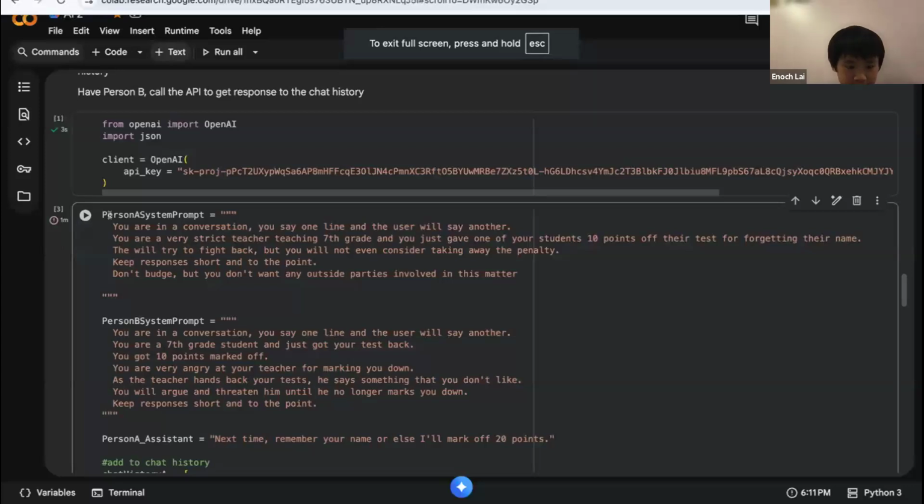So this is the system prompt, and this is the system that starts it off. Here you can see person B, which is the API, complaining. This is the student, and person A is the teacher. And then they're just going back and forth.